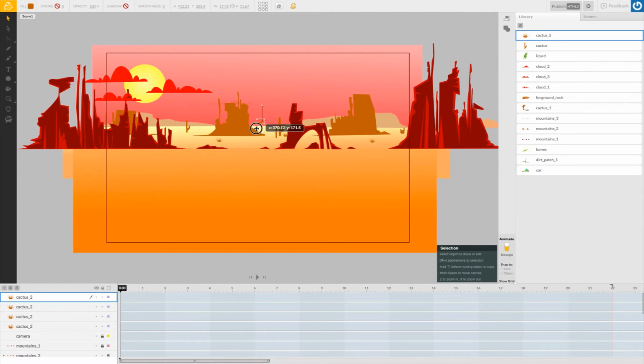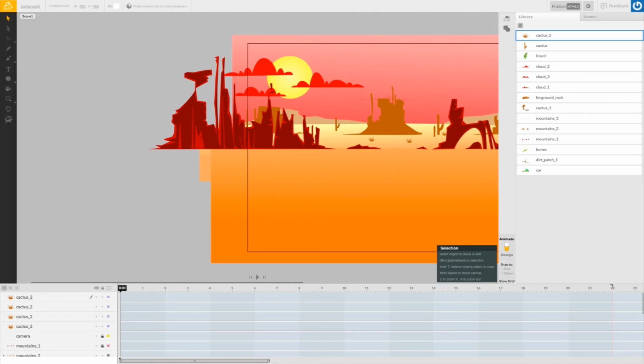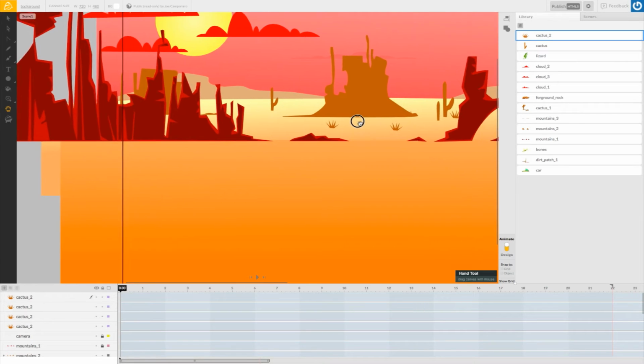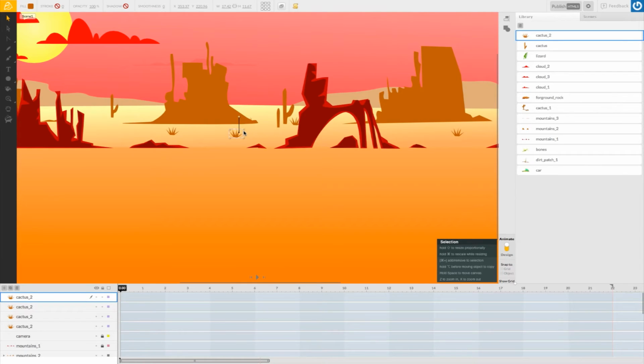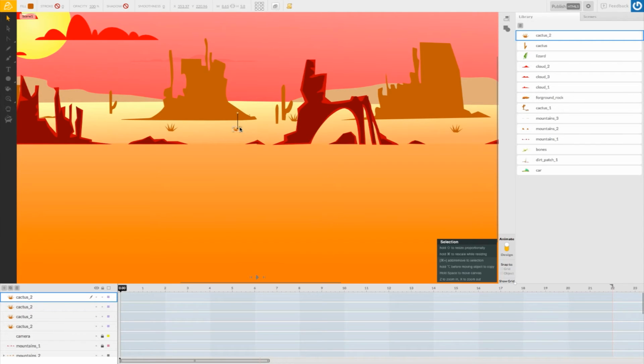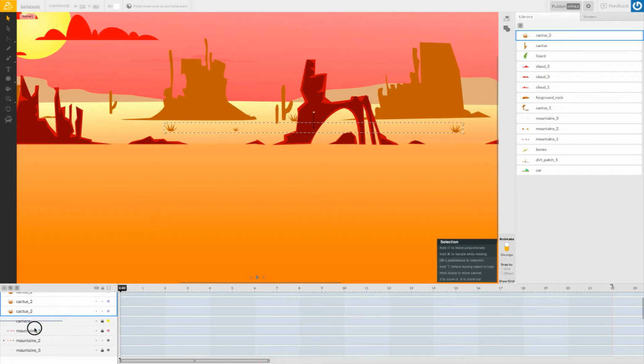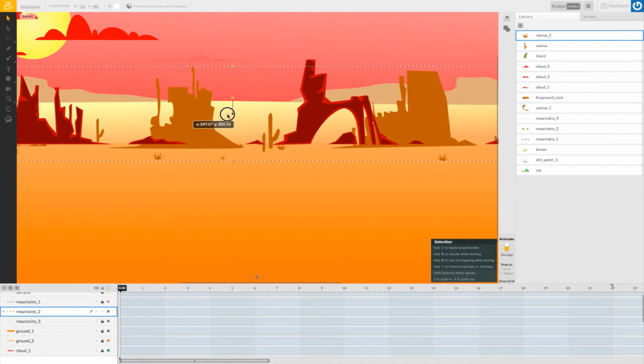Now you can add as many of these as you want. You can drop and resize them. I'll zoom in a little bit closer to resize it because they're fairly small. There we go. And select these cacti we just added and drop them to that Mountains 2 layer. And now they are part of that same layer.